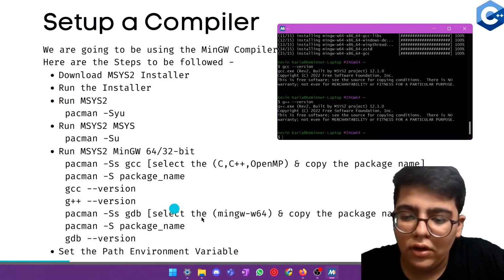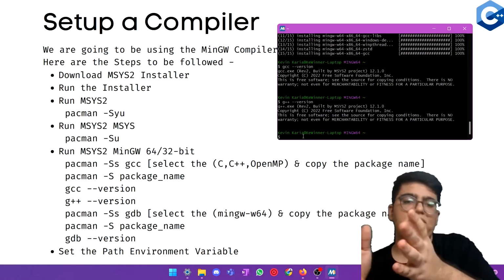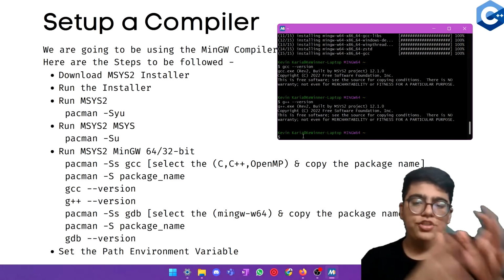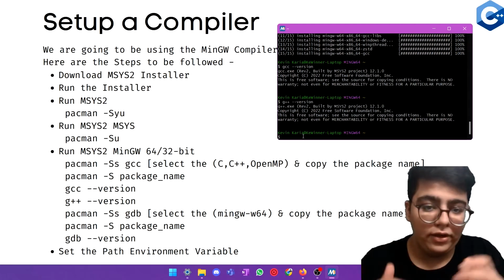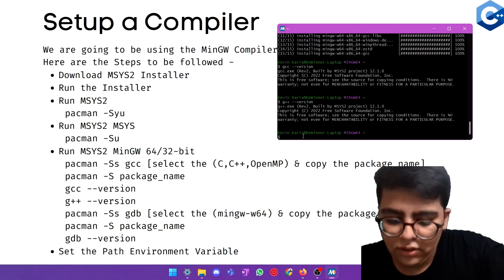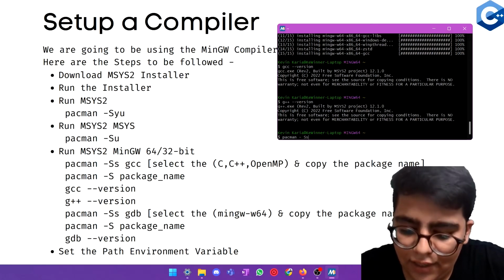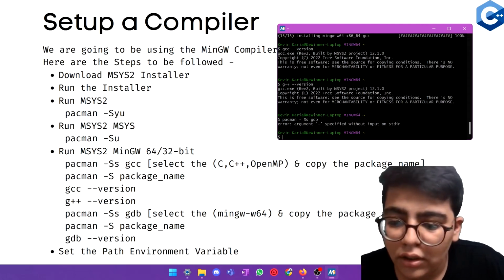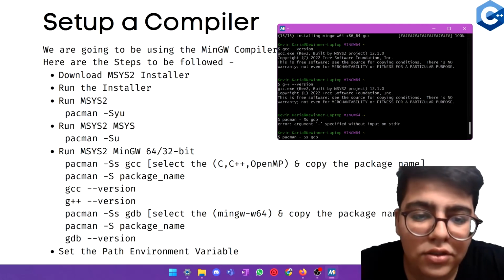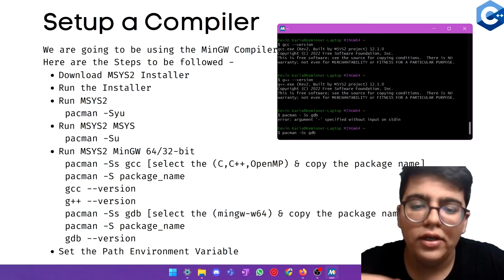So now we have installed GCC. Now we need to install GDB. GDB is the debugger, and so we need that as well. So we write pacman -Ss and then GDB. Oh yeah. So one helpful thing is that if you press the upper arrow key on your keyboard, you can go back to the previous code entered.